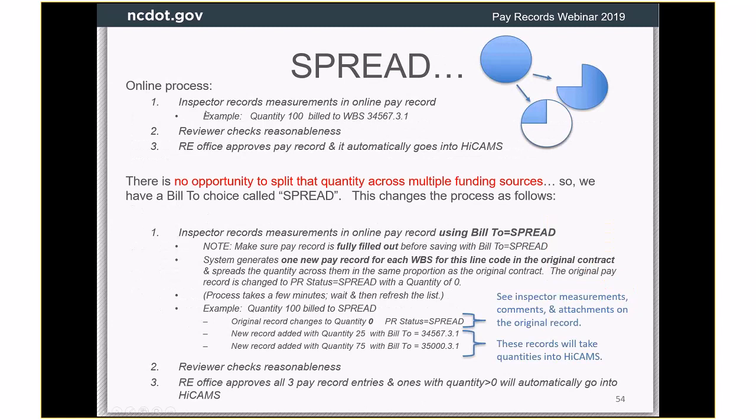But with the online process, there's not a stop. You approve it, and that whole thing is going to go in, and you've picked one WBS. You can't pick 2 different WBSs. So we have a new way to do that, and it is called spread. And so this is what happens.